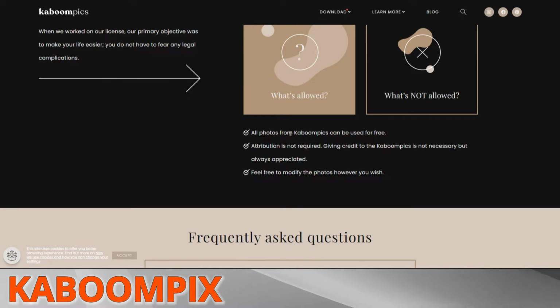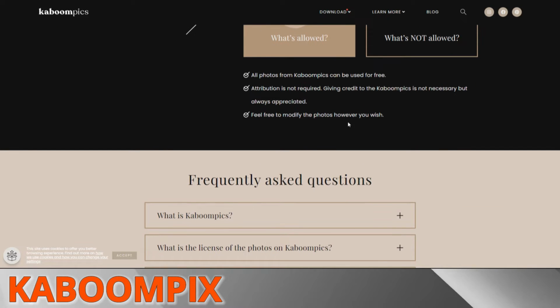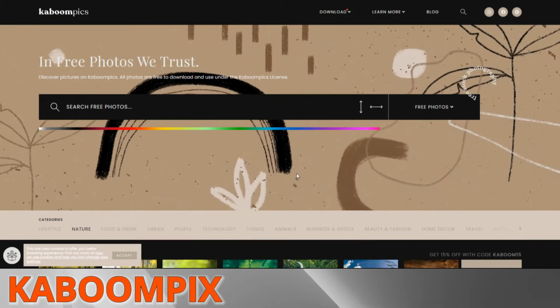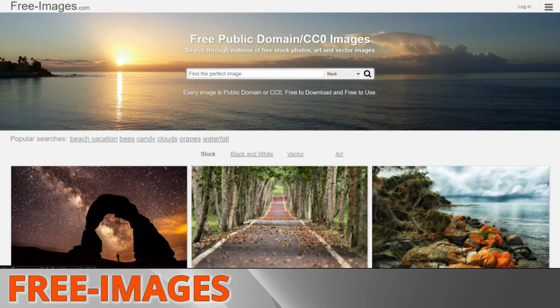Kaboompics license is all very straightforward. Everything on here can be used for free. Attribution is not required, and they say they certainly appreciate it if you do, and you can modify the photos however you want. It doesn't get any simpler than that. Definitely some photos and some styles that you won't find anywhere else.